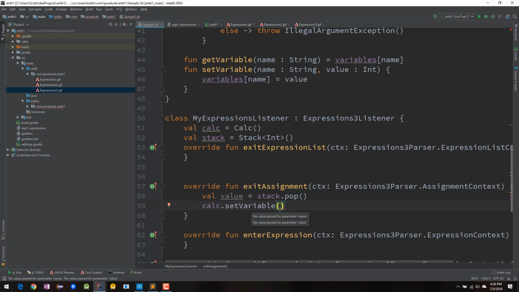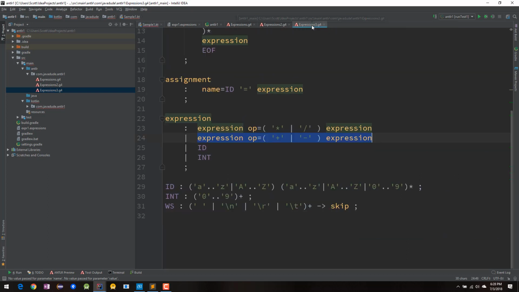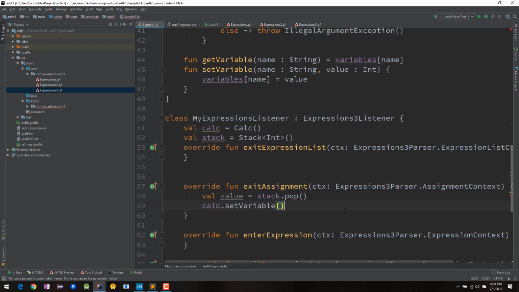So we're going to call calc set variable. I'm going to have to go to that context. Let's take a look at the grammar. If it was null, we just get a null pointer exception like we would in Java. Exactly. So if we look at the assignment, I grabbed a little label on here called name. So in that context, it creates a name field for me. And so I can say context.name, which gives me the token for that name. That's a string token. And then I can get the text off of it like that.